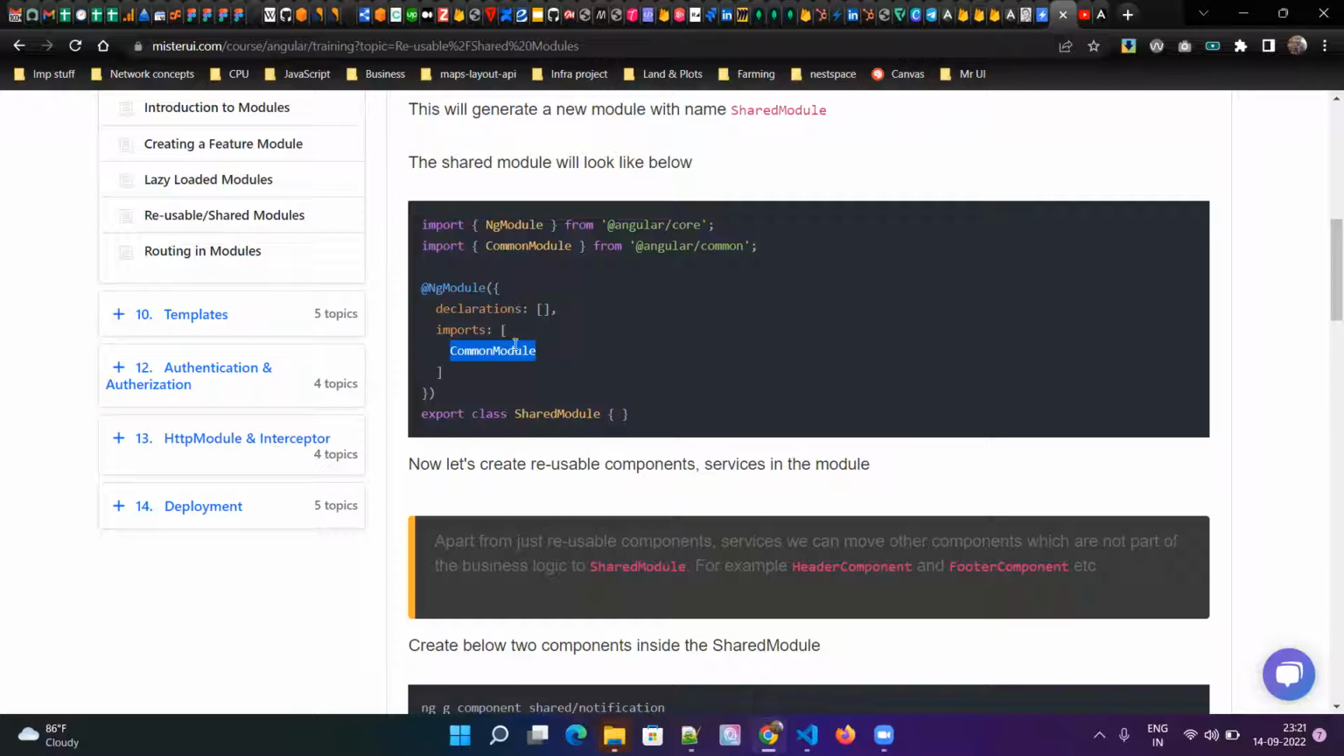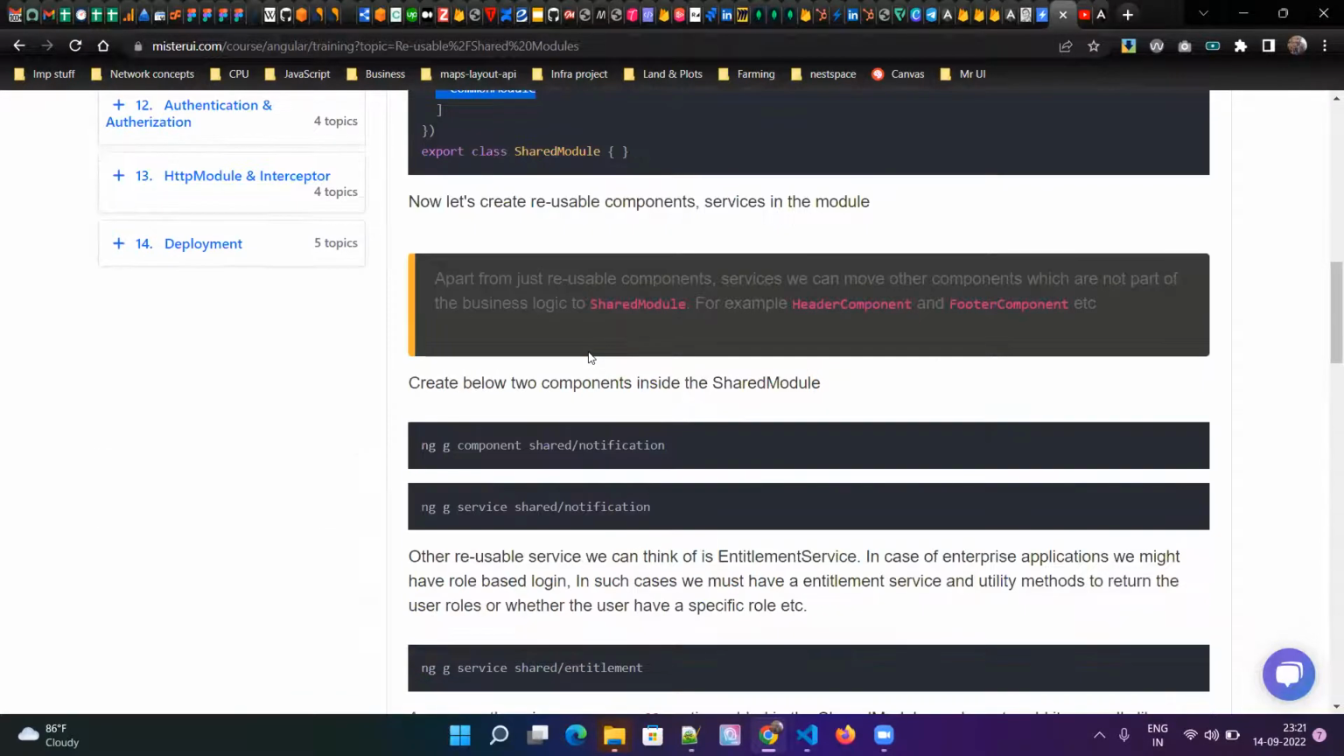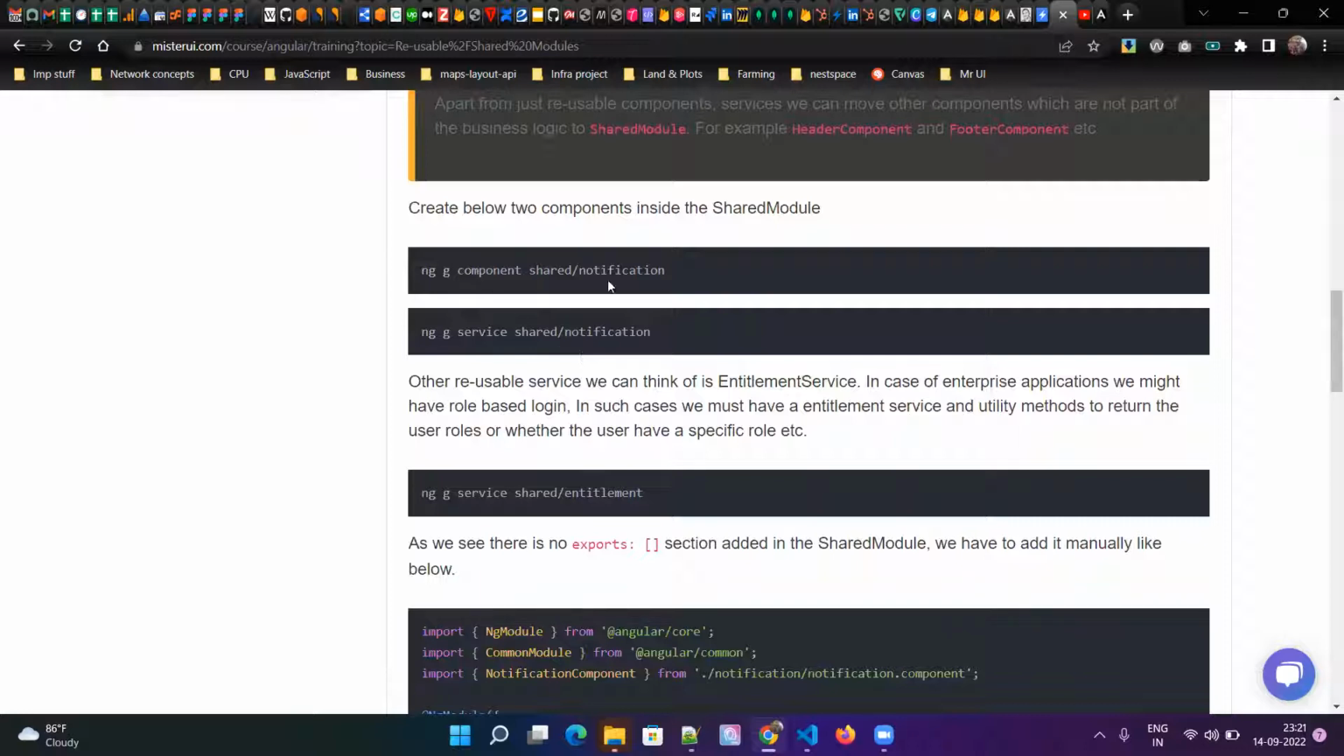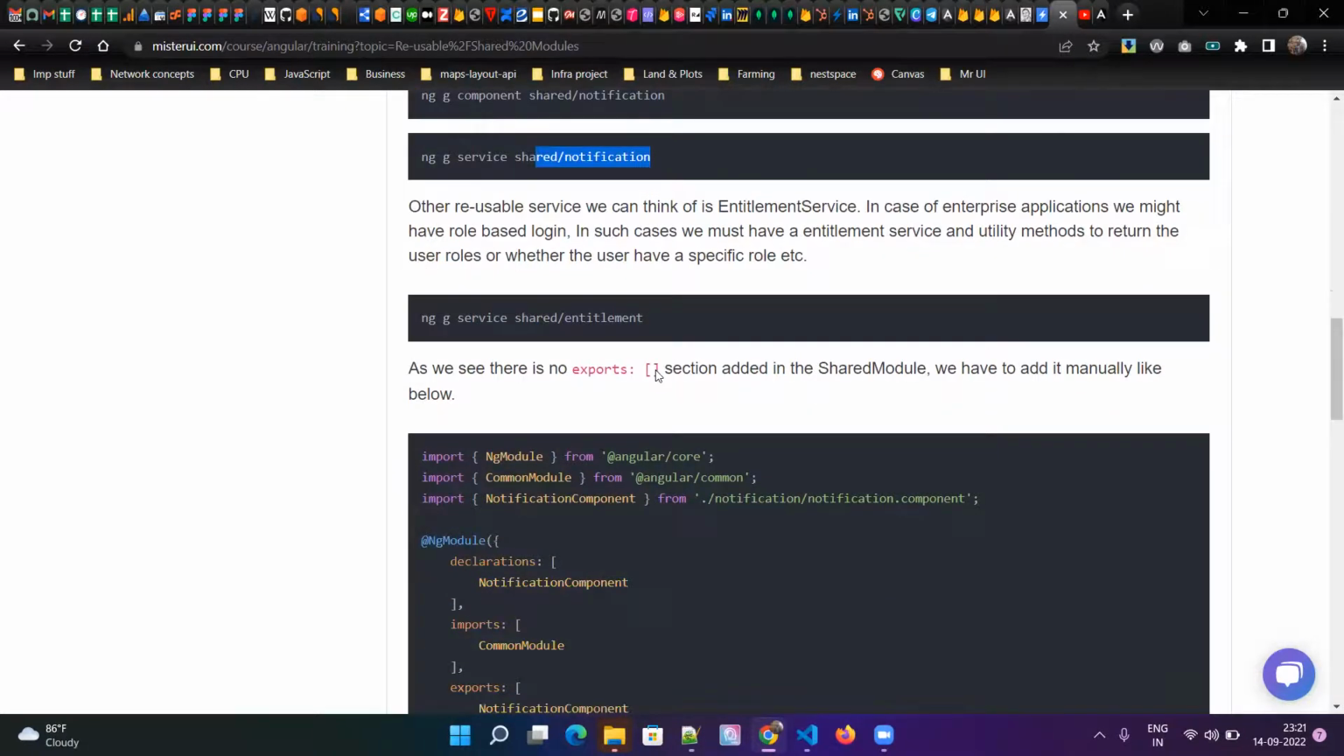So that's the reason we have to use common module here. And once that is done, let's create a component called notification. Okay. And create another service called notification service.